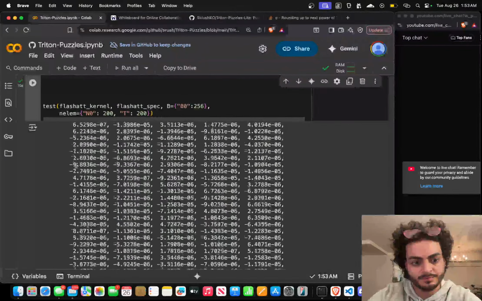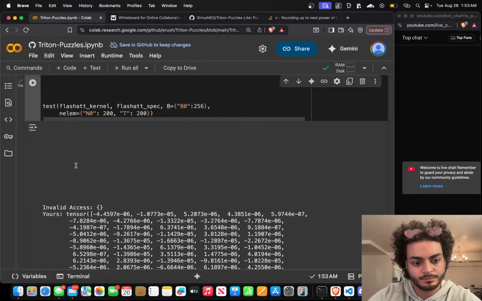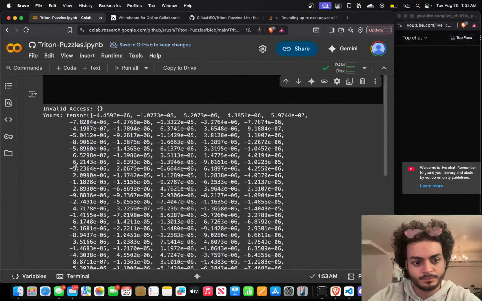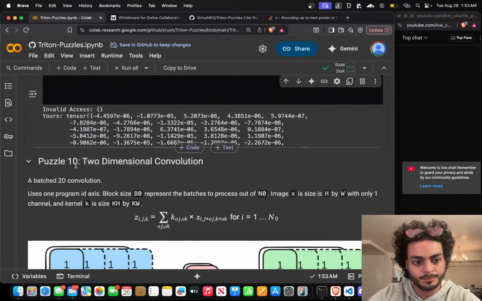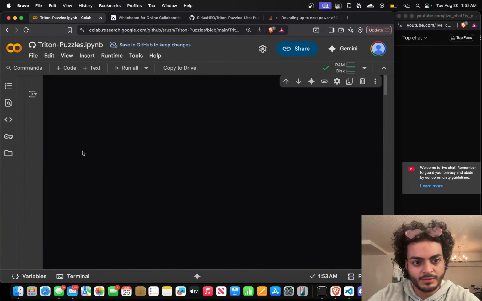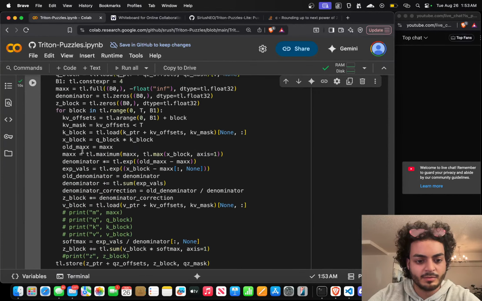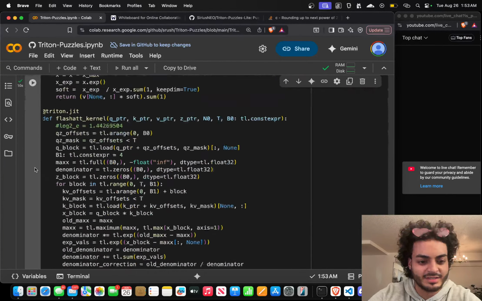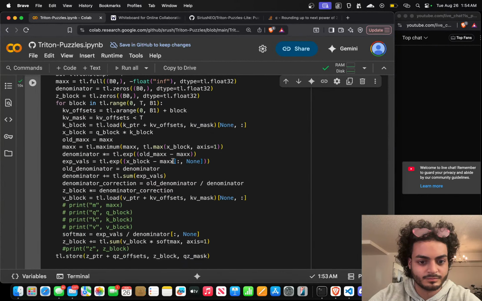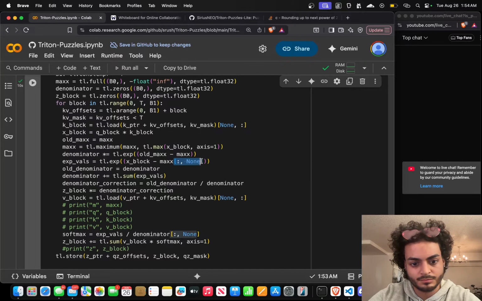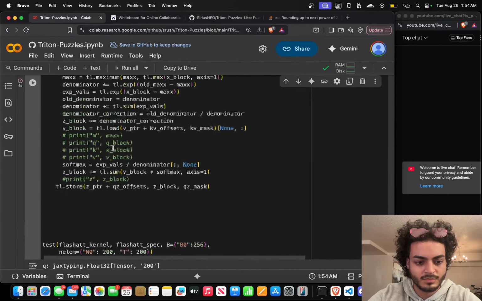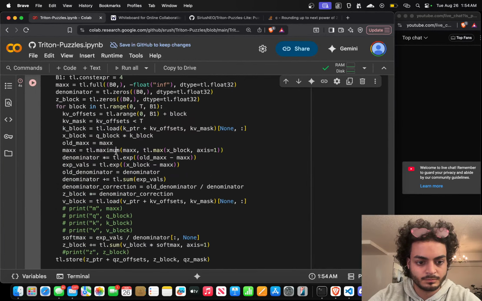Alright, let's see. Ooh, I am getting a different result now. Let's make sure all of these sums are on the right axes. Let's do that. Is this going to error out again? Yep. I want to see if this has an argument called axis.